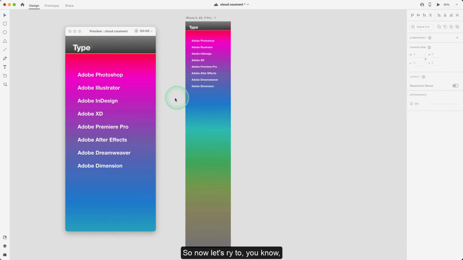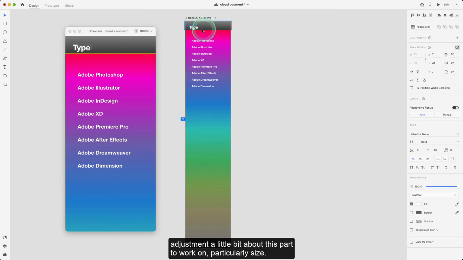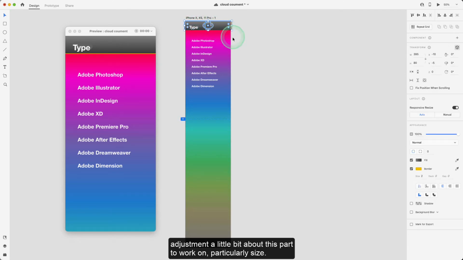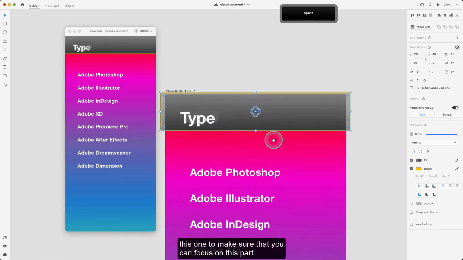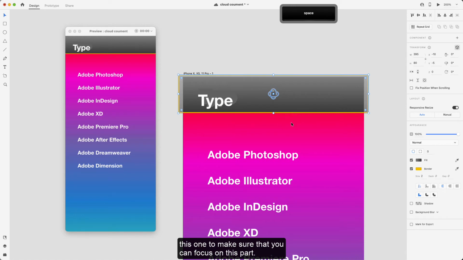So now let's try the adjustment a little bit about this part to work particularly on size. One thing that is very useful is to select this particular component and hit Command 3, so we resize this one to make sure that you can focus on this part.